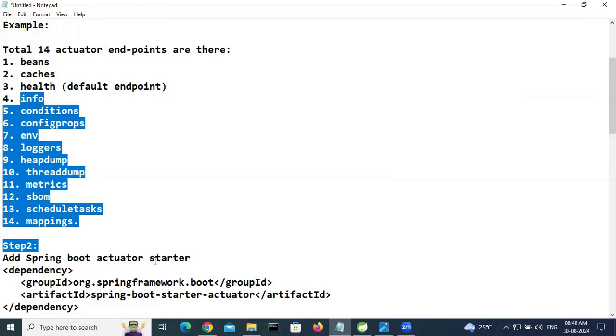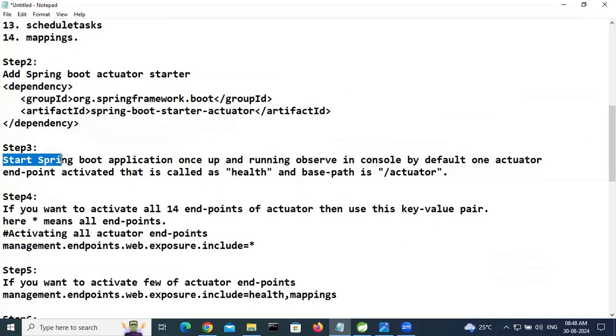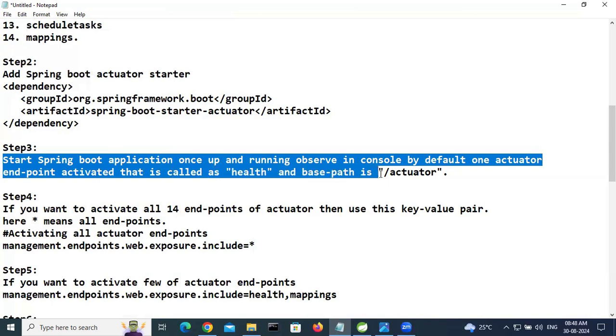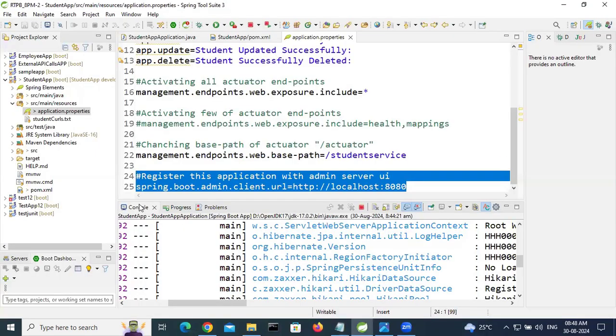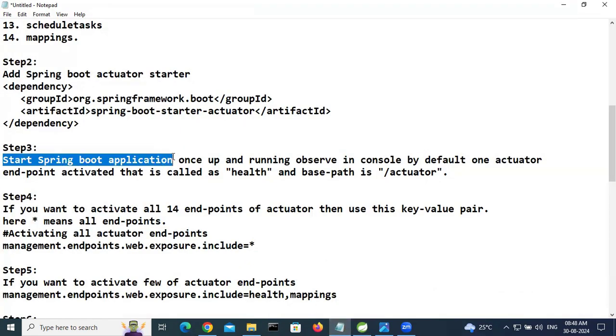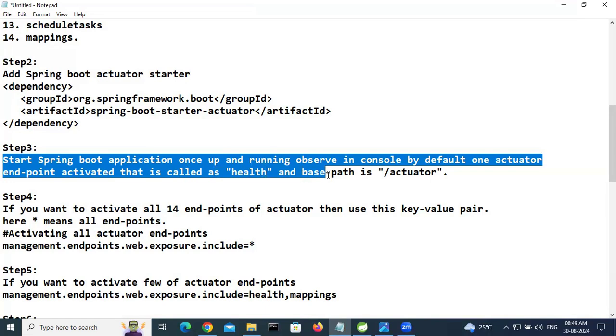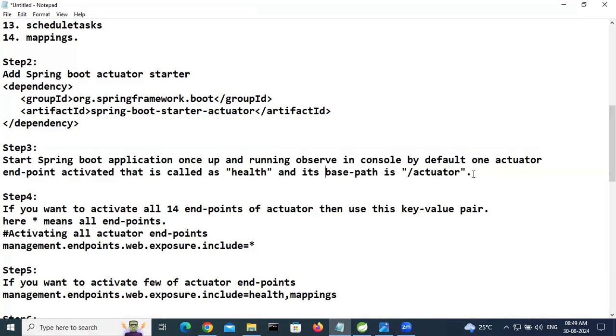Step 2, add the Spring Boot Actuator starter. So we added it. Step 3, start the Spring Boot application. Once up and running, observe in the console: by default one actuator endpoint is exposed, and its base path is /actuator, right? Go to the console. We can check it is exposing one endpoint, base path /actuator.